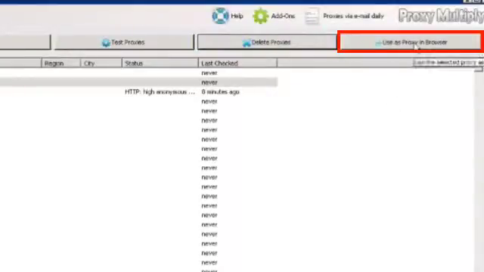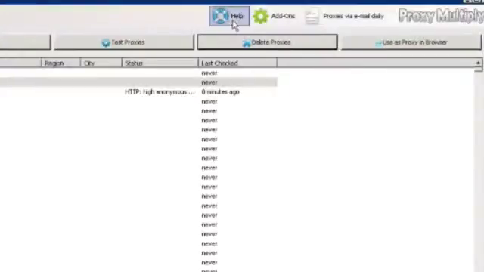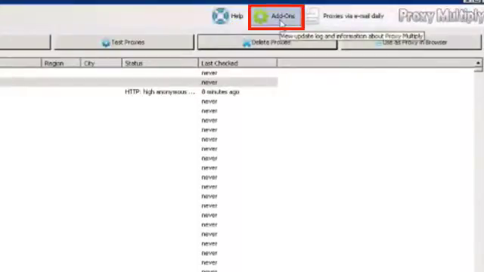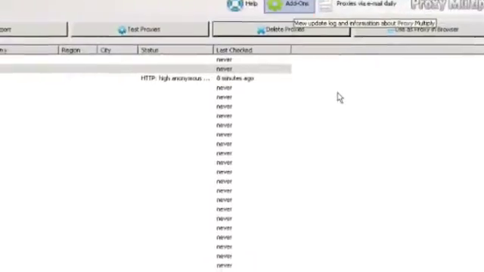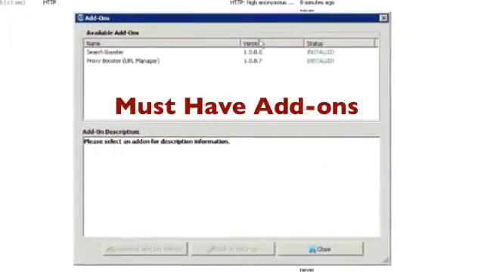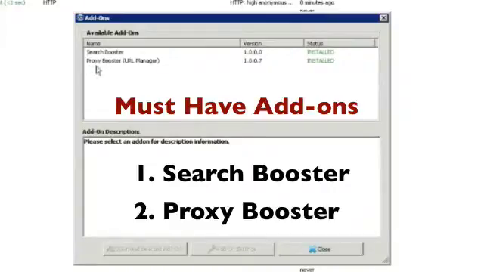You can also just click on this button if you want to use a proxy in your web browser. There's also a help button in case you need help with the software, and there are also 2 add-ons, and let me talk very briefly about what they're doing. There's a search booster and there's a proxy booster. You would use these add-ons to find even more resources for proxies.